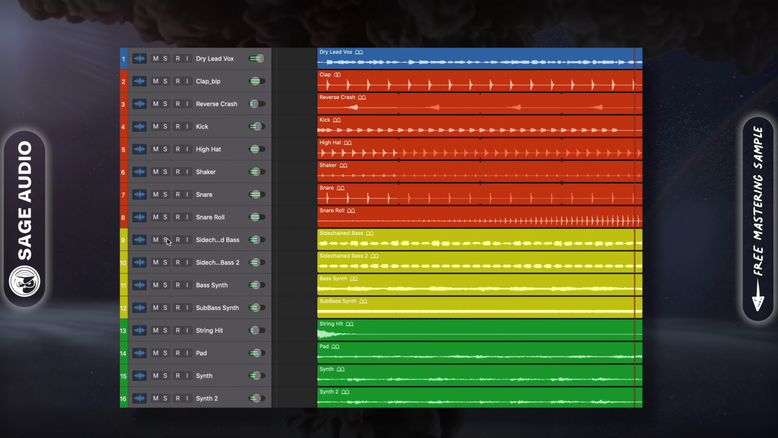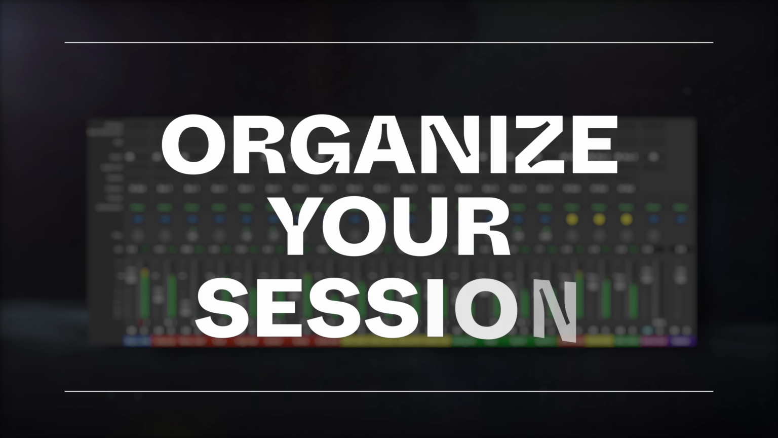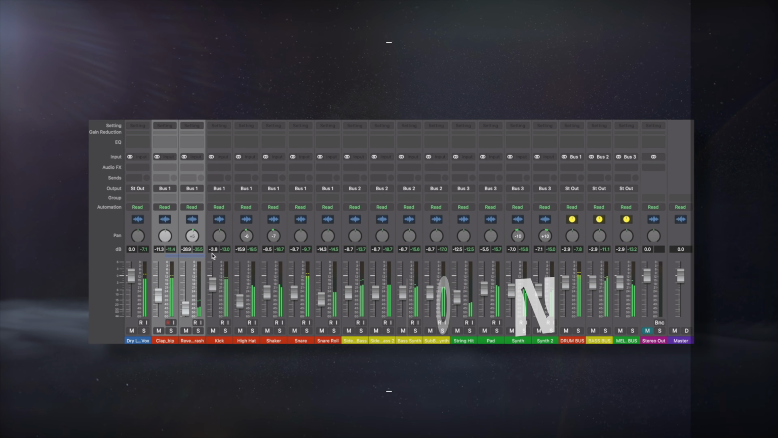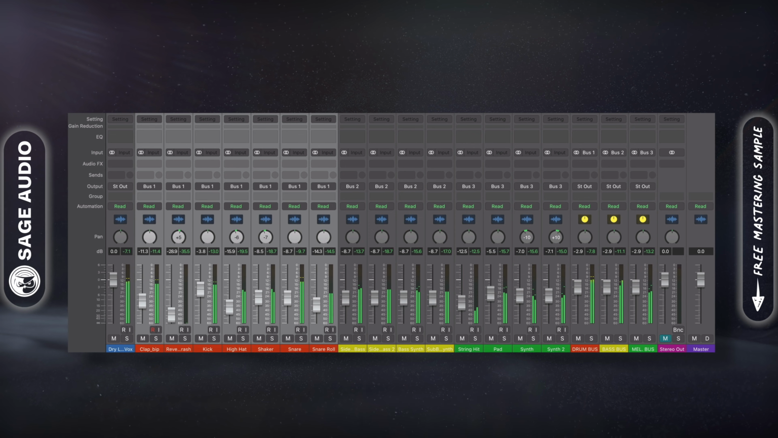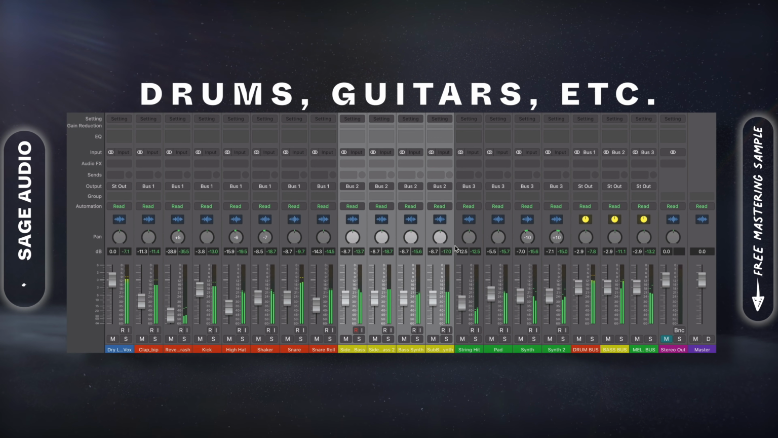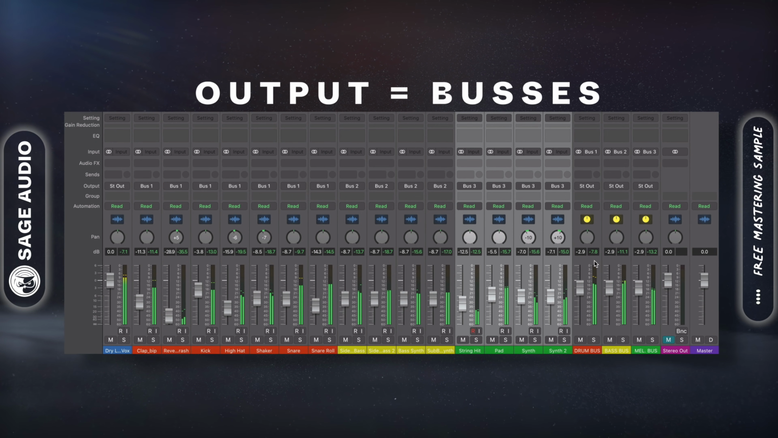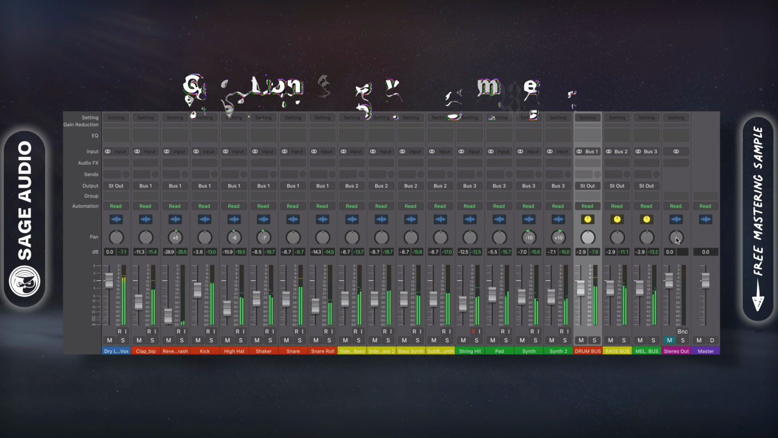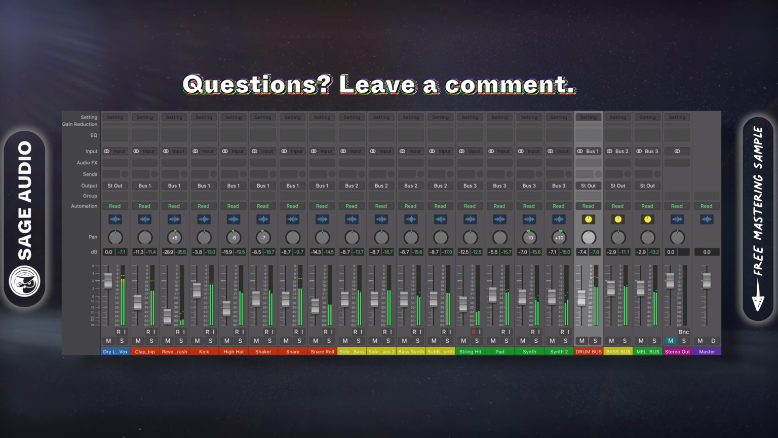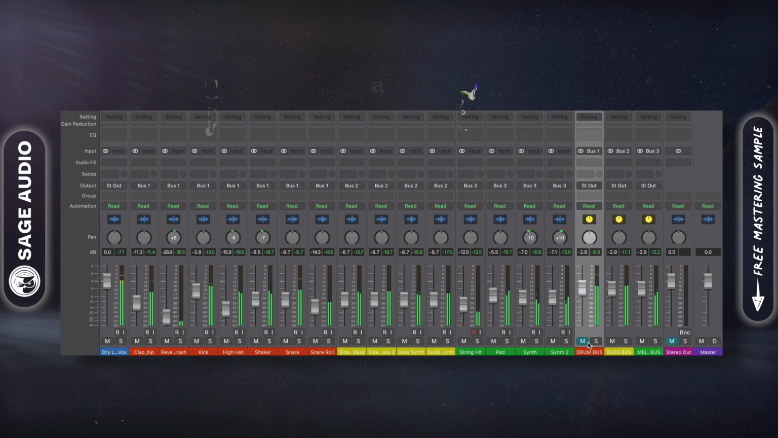Organize your session. When I mix, I like to color code groups of similar instruments like drums, guitars, etc., and set the output of these grouped instruments to buses. The output of these buses are to the main output. This lets me affect all instruments in a group, mute them if needed, and more.